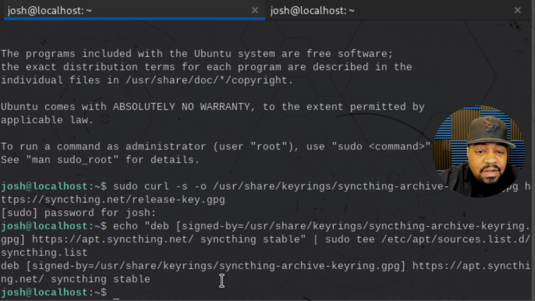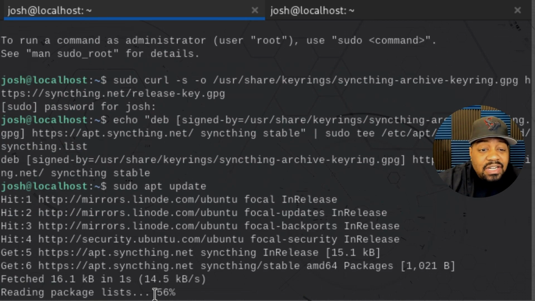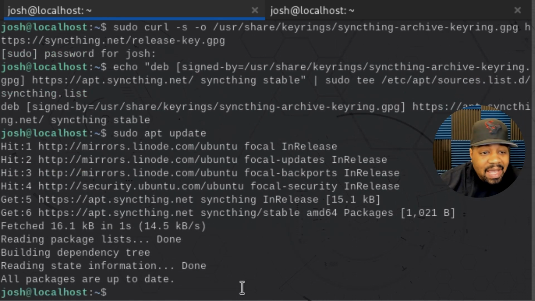That command ran perfect. Now the next thing, we just need to run sudo apt update, and this will refresh that newly added repository on our server. As you can see it right here, it says apt.syncthing.net. That's the actual location of the package.